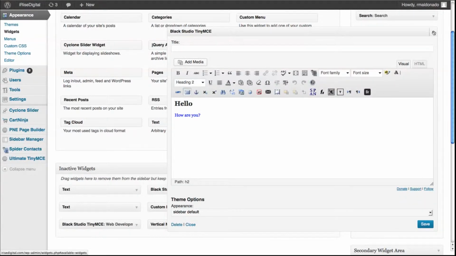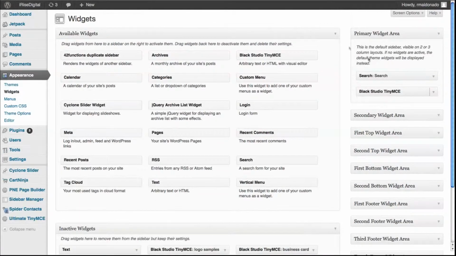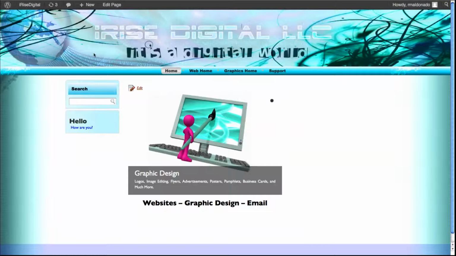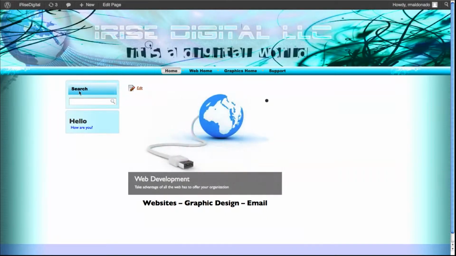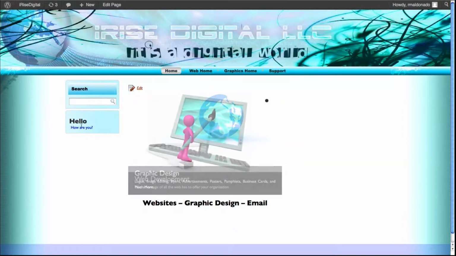I can collapse this box, scroll back up, and in this primary widget area, now we have two widgets. We have a search widget, and then we have the Black Studio Tiny MCE widget. If we refresh the page, now you see that we have the search widget on top and the Tiny MCE editor widget right below.